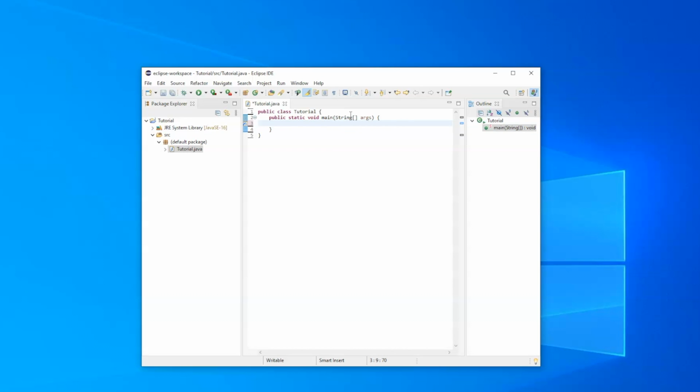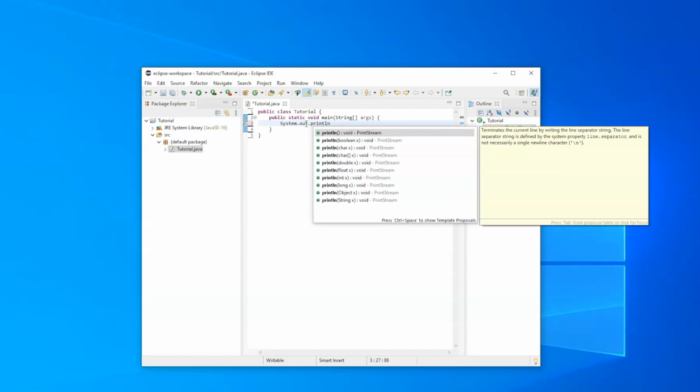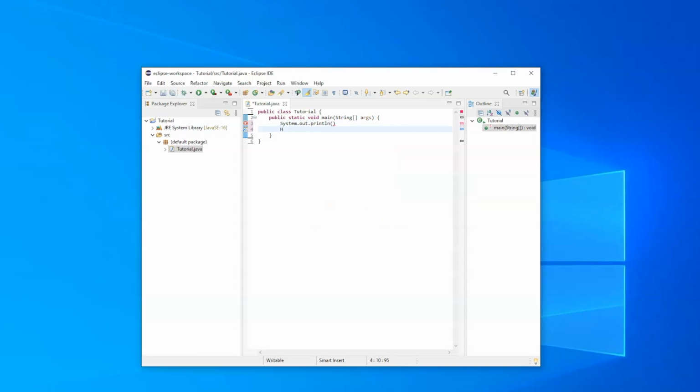Now, let's say we wanted to write some code. For example, a system.out.println hello world. What happened? There we go. Okay. Hello world.